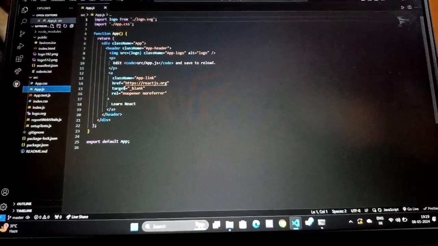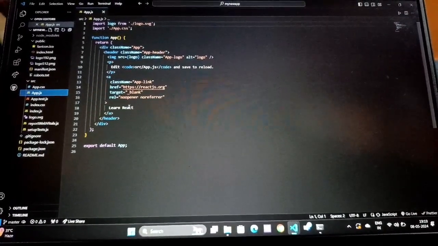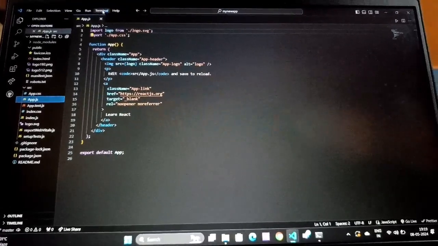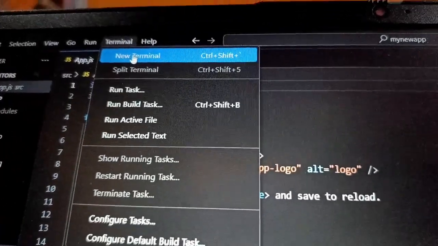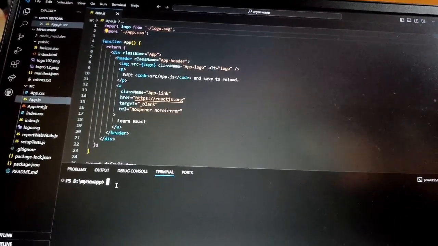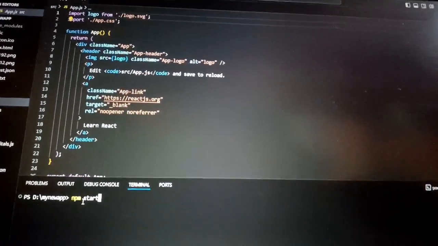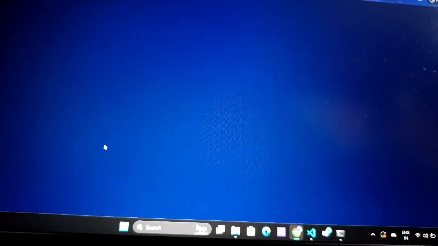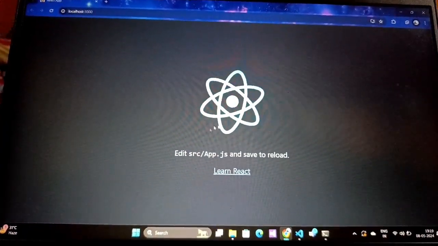App.js is our main project file. Then we go to the terminal, new terminal, and write npm start. Press enter, and it will redirect to your web browser and show the output of the React project. See your browser, this is your React project output.